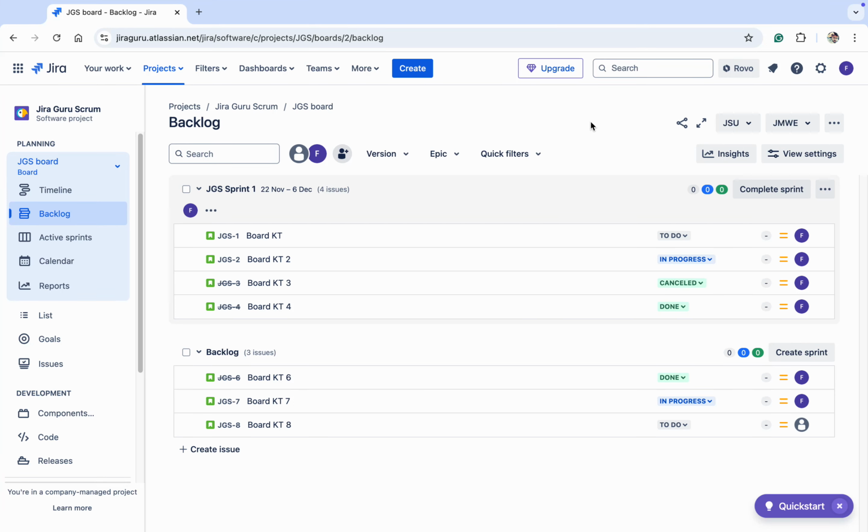So today we'll talk about one kind of bug in Jira. So what's the problem over here? You can see this is the board. I am in the backlog view of my Jira, and there are multiple issues available. There are a total of 8 issues, 4 of them are in the sprint, and 3 are in the backlog view.